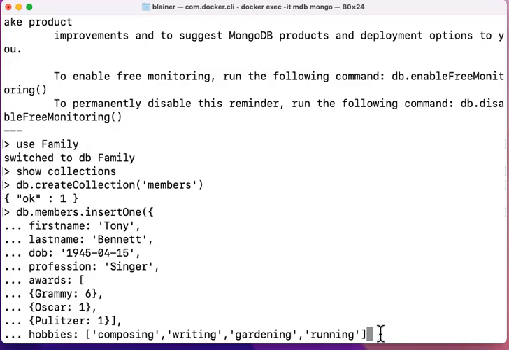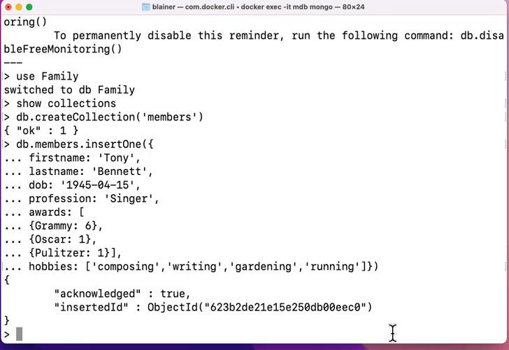So now what I do is I put in the right curly brace that closes Tony's object, and then I close the parenthesis, meaning the insertOne function, and when I hit enter, now Tony's information exists, and here is the automatically created by Mongo ID. And so you'll notice the IDs are fairly long, but that's okay. It's meant to ensure being unique.